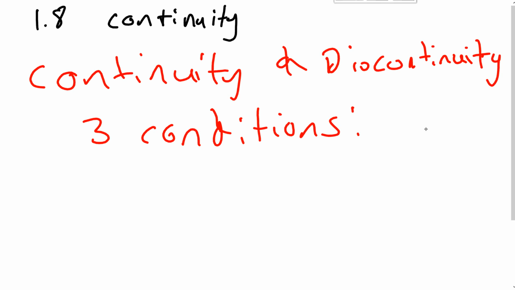Chapter 1.8 about continuity, discontinuity. So there's three conditions in which we can define a function as continuous or discontinuous at an x value. Okay, so here's the definition and our three conditions.